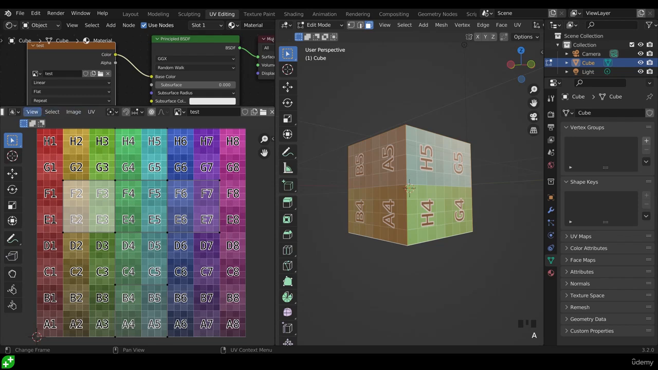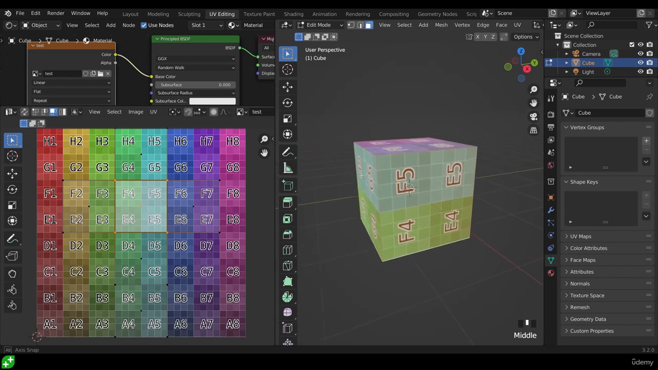I can also, if I move across the top panel in the UV editor, change from vertices. So currently I can select vertices within here, edges and faces. So that's F4 and F5. Let's see if we can find that on our object. That's around to the side here.